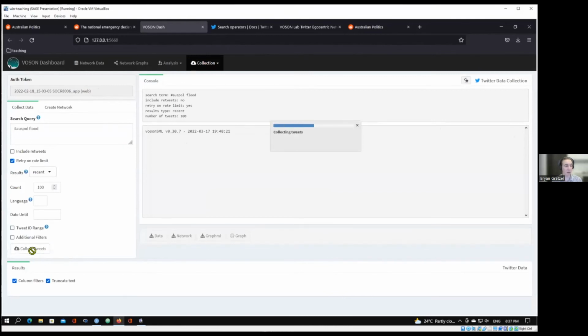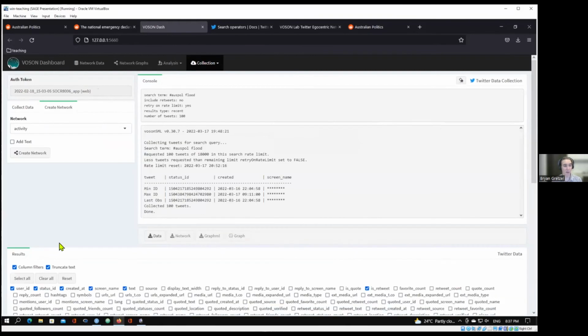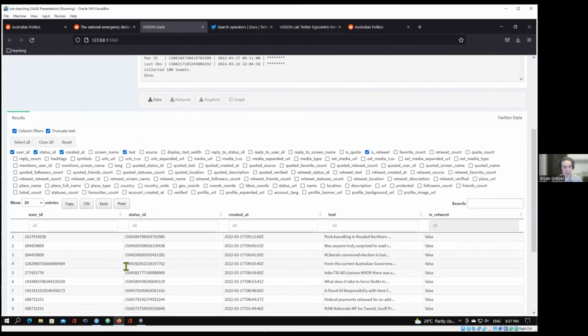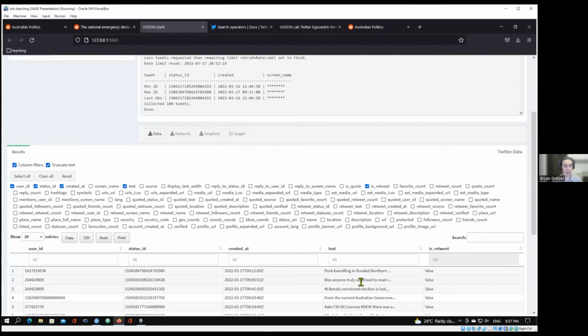Now I can collect some tweets. I simply click on collect tweets. It goes through and performs the collection. Again, we have some output. We collected 100 tweets, and we can save the raw data again. There is a lot of metadata returned from the Twitter API, so we can selectively choose and export that if we wish. And again, the data is represented down the bottom here in this data table.